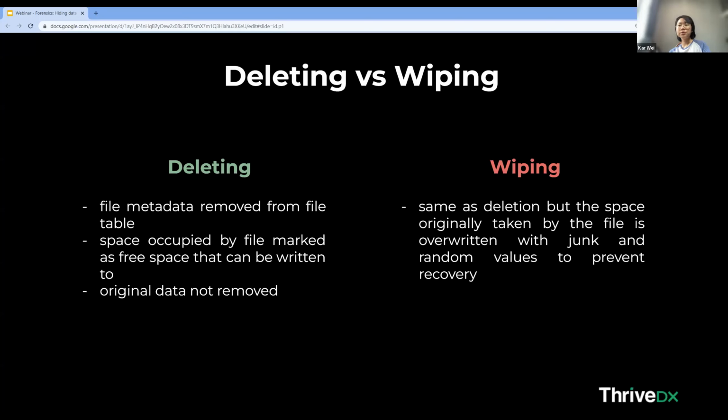But what do you do if you want to really delete a file and make it unrecoverable? This is actually called wiping, and it's similar to deleting, but with some extra steps. When deleting, to recap again, the file metadata is removed from the file table. The space occupied by the file is still there because you didn't actually wipe the file. You merely remove the directions that the computer uses to locate the file, and the original data in that space is still kept.